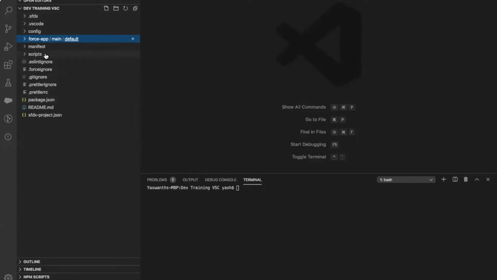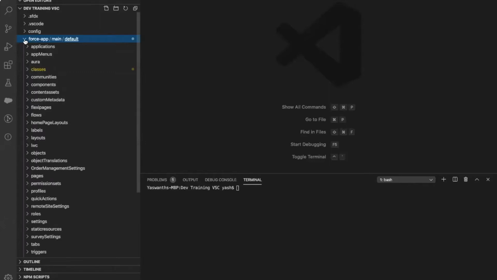Now if you see the force-app, it is the project, and underneath force-app main default, all our Salesforce related modules are here. So now what we need to do, once we create a project, is connect our project with the Salesforce org, right? Because previously you were developing directly in the Lightning developer console in the Salesforce org. So now how can I connect my Salesforce org from Visual Studio Code?